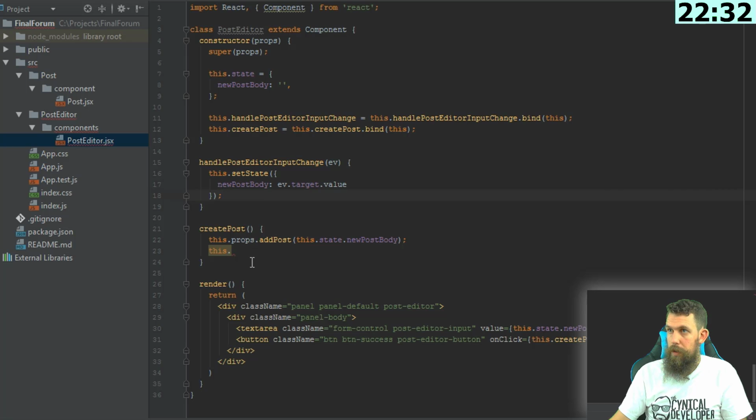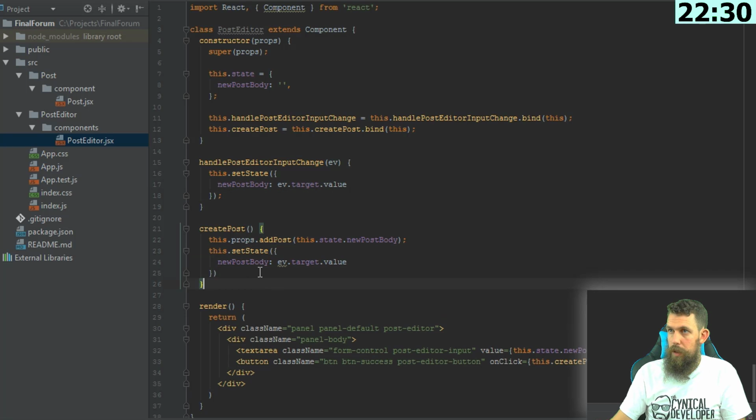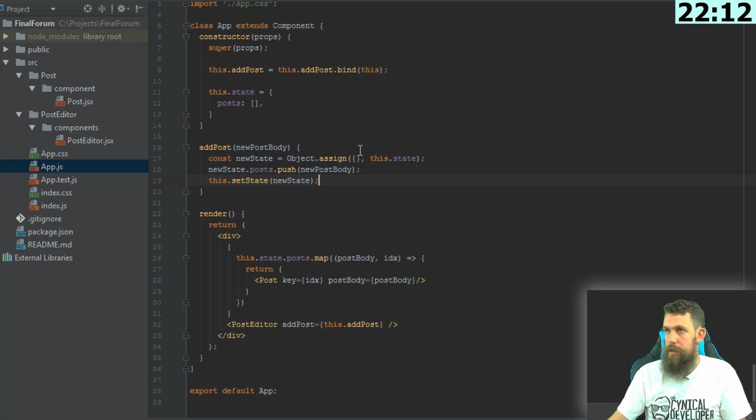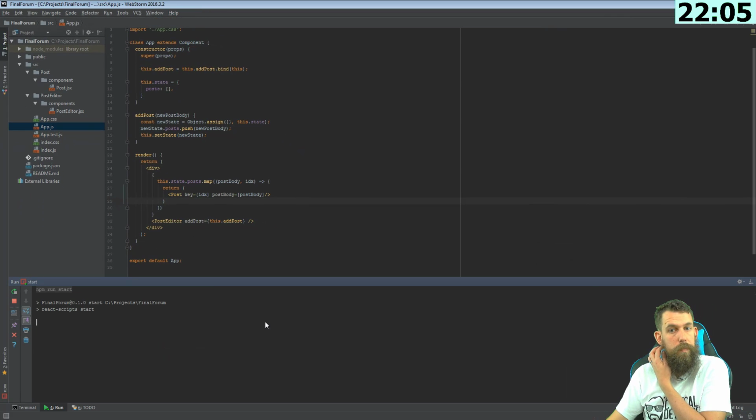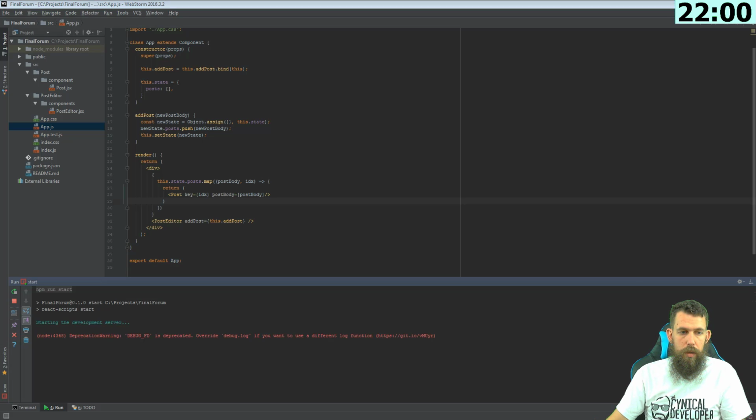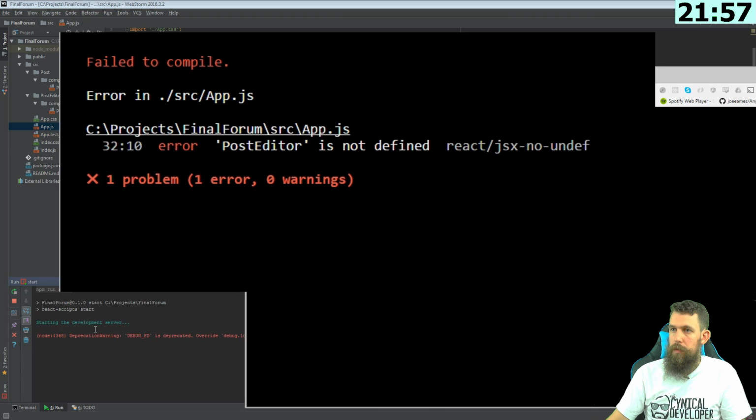I've got a semicolon there, and here we clear it out after we've used it. Yeah, so it changes, it still updates. But now we call create post, which calls the add post back up on app.js, which adds it, and we're passing it down there. So that should be fine. I'll rebuild here. Wait for it to rebuild.